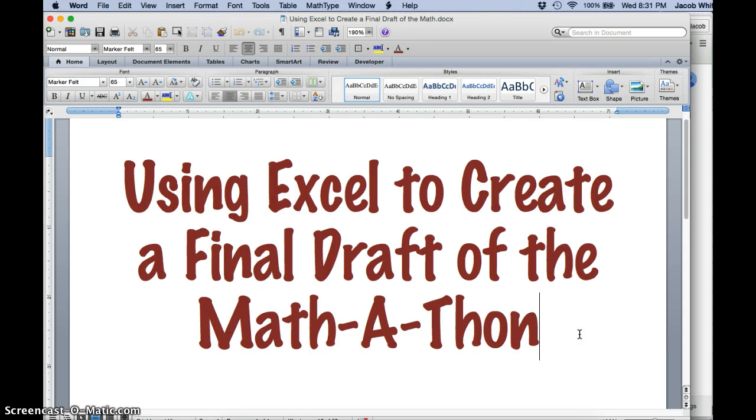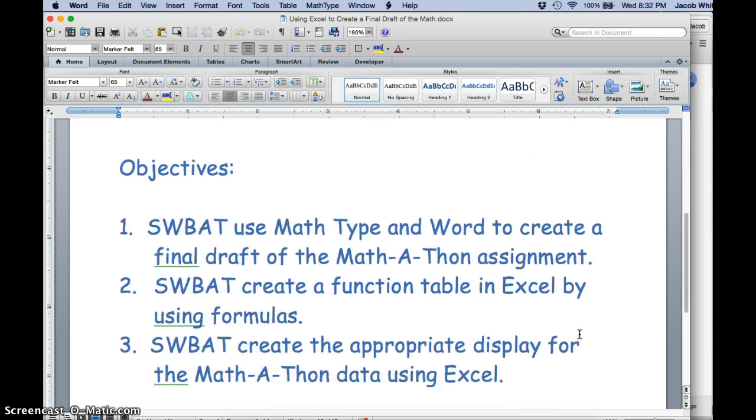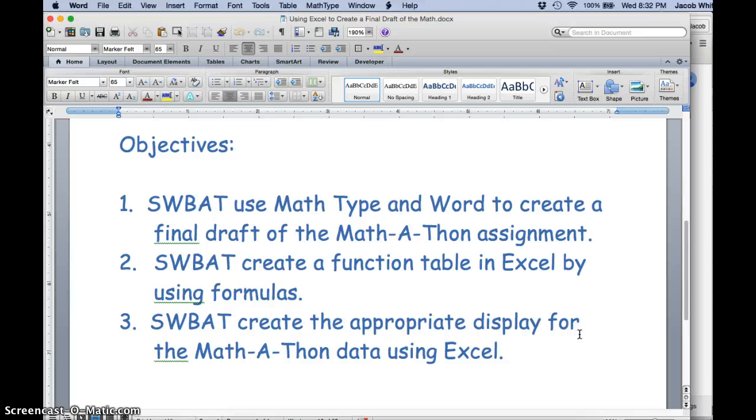Using Excel to create a final draft of the Math-A-Thon. After watching this video, students will be able to use MathType and Word to create a final draft of the Math-A-Thon assignment. Students will also be able to create a function table in Excel by using formulas. Lastly, students will be able to create the appropriate display for the Math-A-Thon data using Excel.